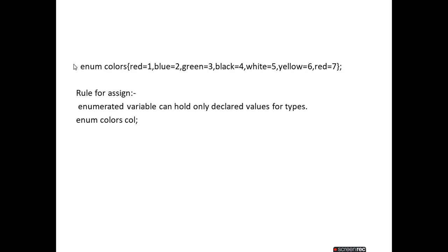For an example, like this line: enum colors red equals 1, blue equals 2, green equals 3, black equals 4, white equals 5, yellow 6. Now, if you write this, this is basically a declaration. Now if you declare any variable of enum colors type, that is color, this variable takes the value from these constants, nothing other. These values are defined here. Now we take a variable of enum colors type. This color takes the value only from these constant values.